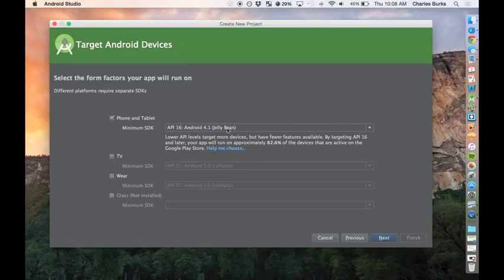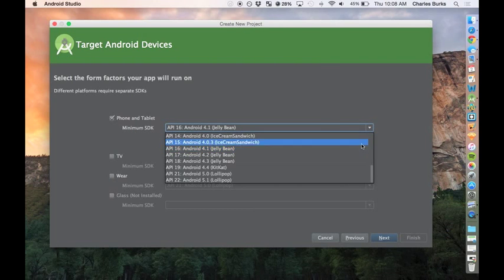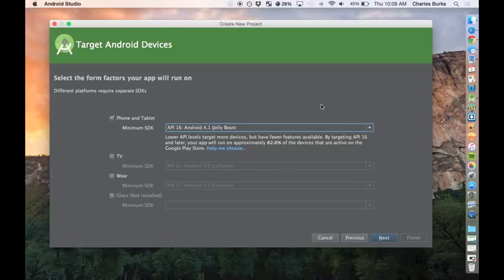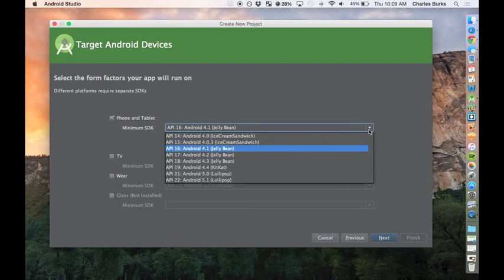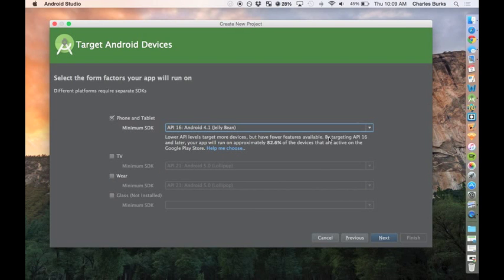Don't go any lower than that. You're going to run into issues with maps and some other stuff. Even I would try and keep it at 4.2. The device I was using, I had to stick with 4.1. It's just an older device, but if you have something newer, go ahead and choose that.